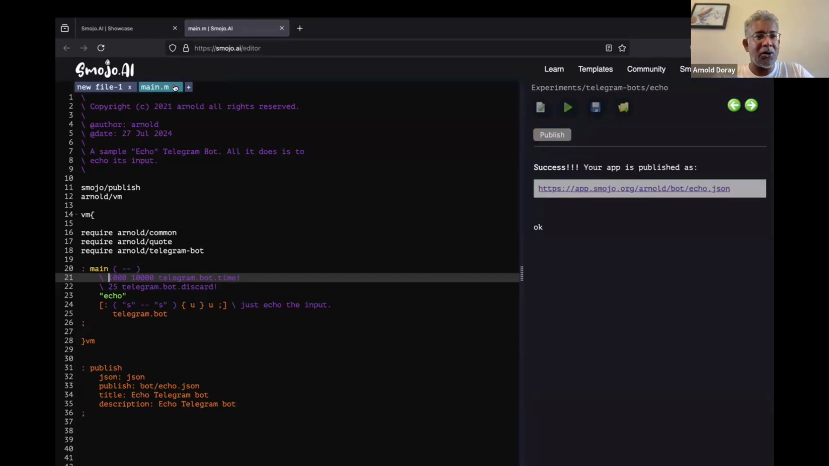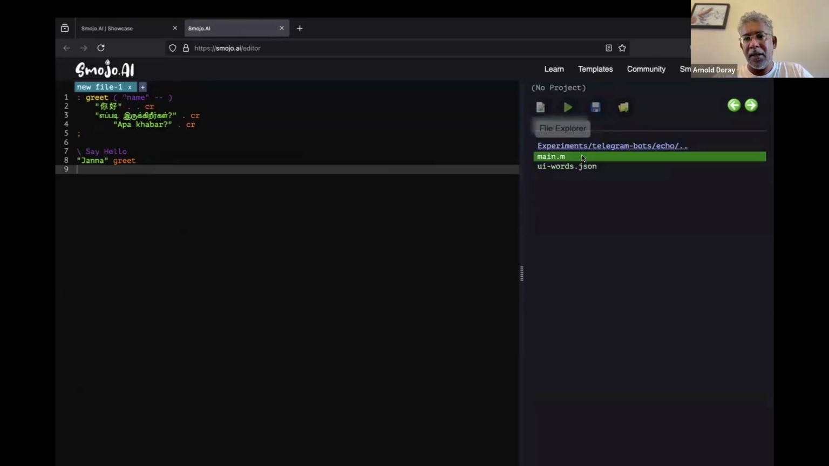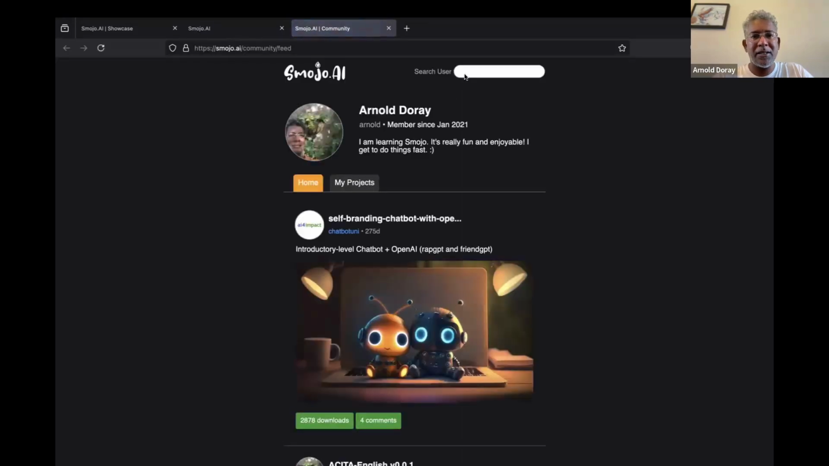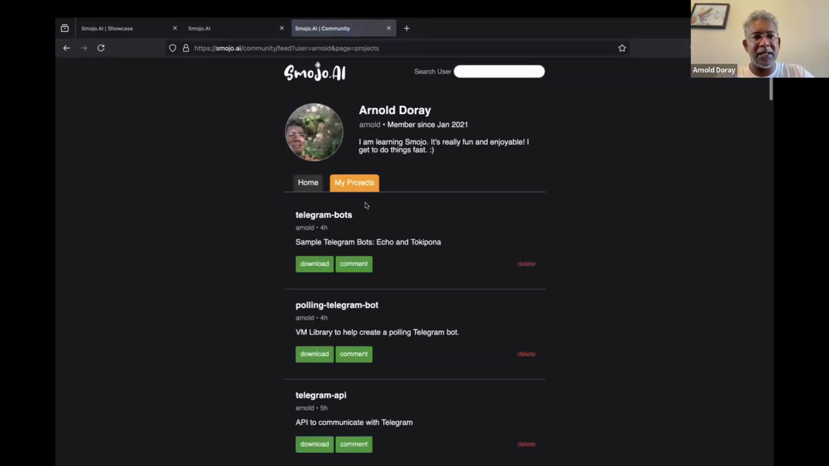Now you have access to all of this code. And I'll show you how you can access this if you have an Ace Mojo account, which, like I said before, is free. You just sign up and give yourself a username, and then you can actually download my code from my community page. You click on community out here. When I do community, of course, it's my account, but for you, you have to search for Arnold, and then you can see my projects. It's under Telegram dashboards, and that's the Echo and Tokipona bots. I will be adding new Telegram bots before I do part 2.